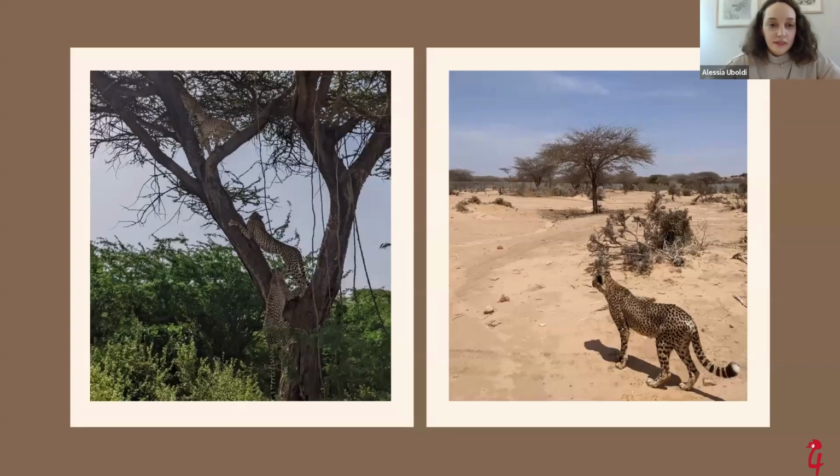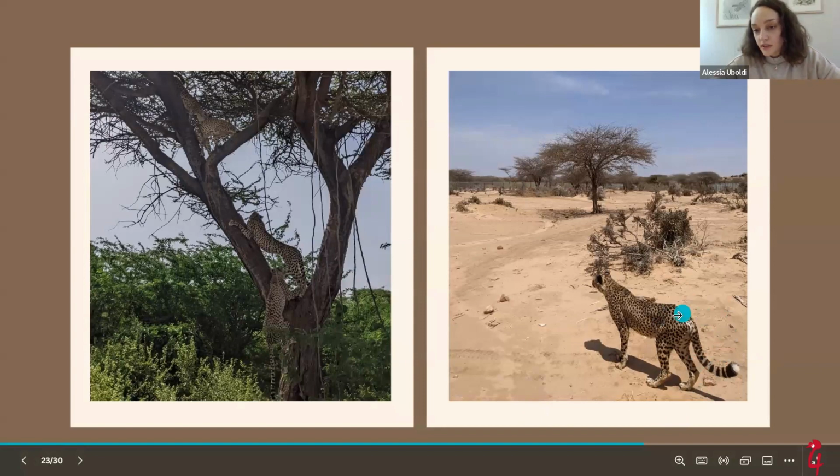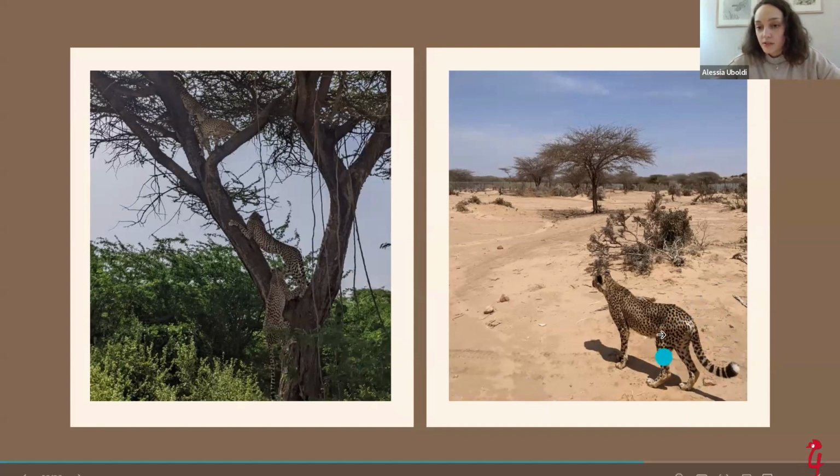Yeah, here we have other pictures. So you see 4 cheetahs climbing a tree. And in these other pictures on the right, you see what I said before, temporary marks. So shaving the tail, for example, could be a method to recognize a cheetah.